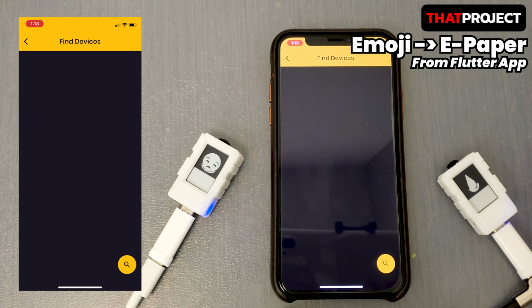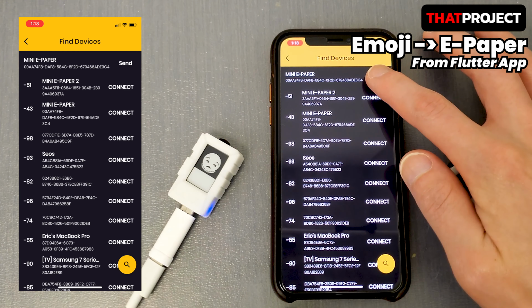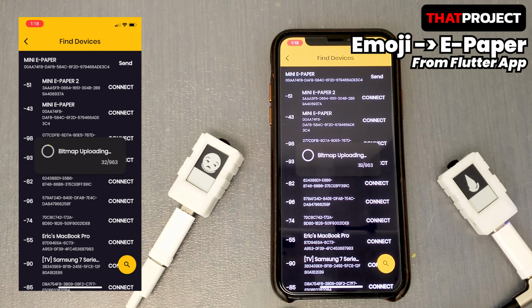Next, I will search for mini Epaper around me. Mini Epaper and mini Epaper 2 are currently found. I will connect to mini Epaper and press the send button. The bitmap image file created by the app is being uploaded to mini Epaper.